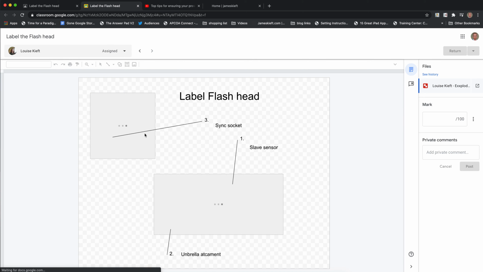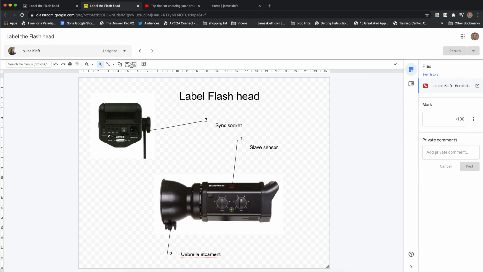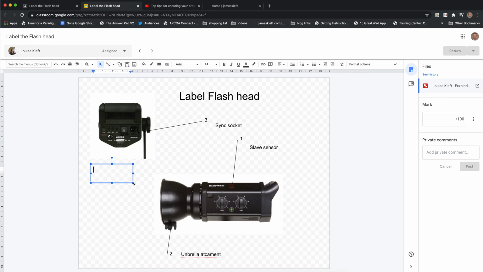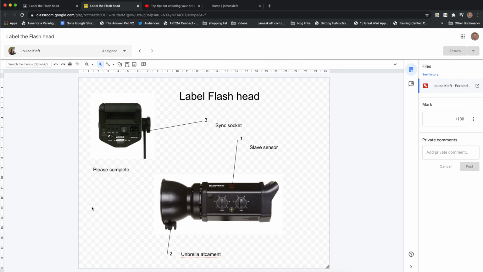this is what it looks like when you provide feedback. So as soon as you comment by adding text, so if I was to add a text box to add a comment, they would be able to see that viewable in their version. However, if you want to provide a private mark and some feedback, you can add your private comments and then post it, and that's not visible to the student until you've returned it.